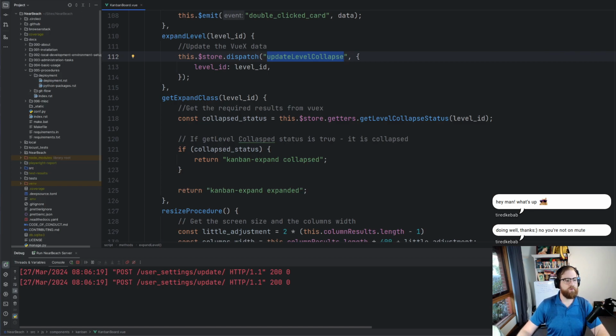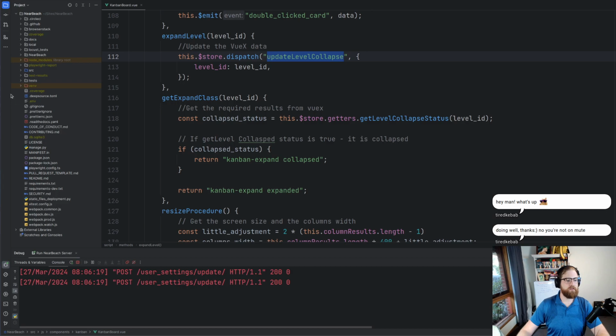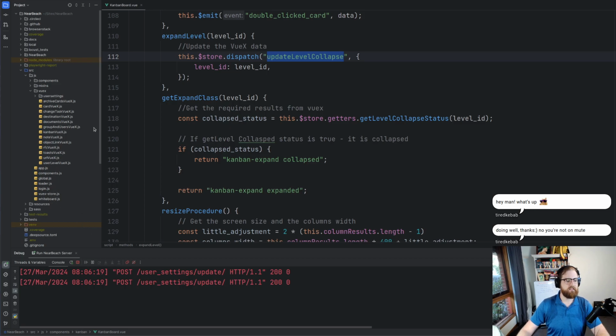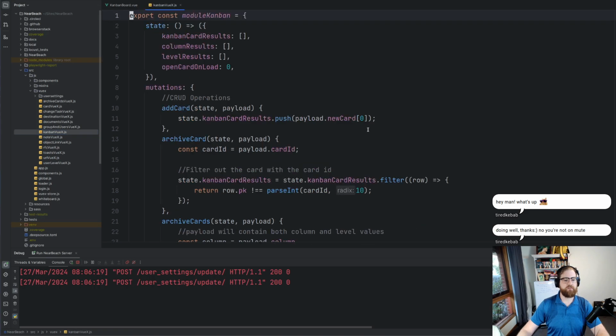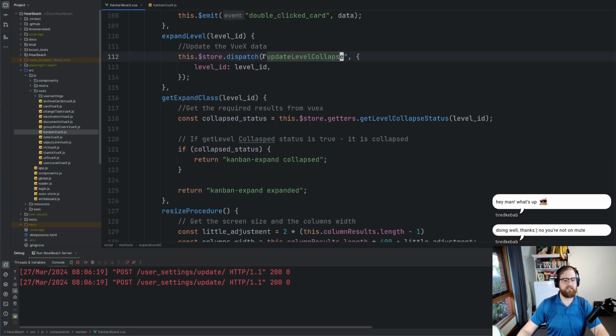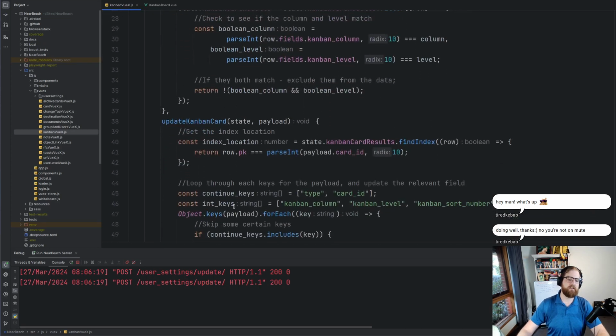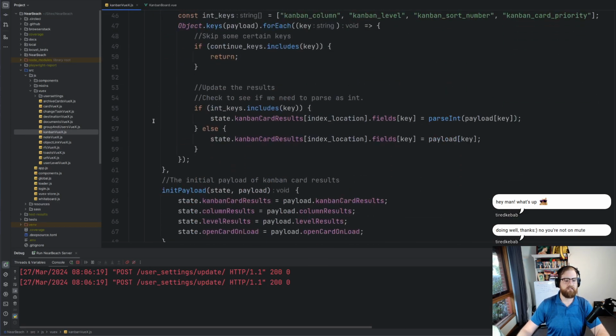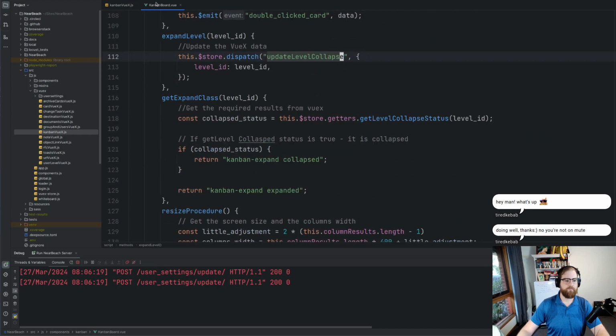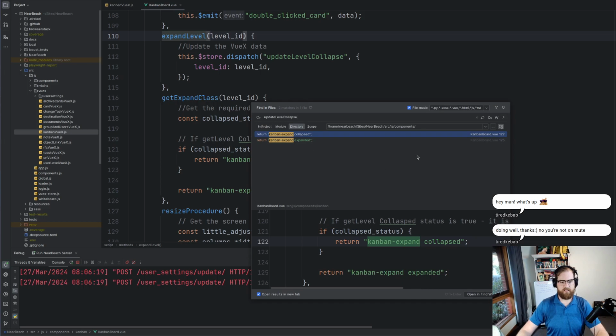All right, so I'm just minimizing everything. I'm opening up the source JavaScript VueJS. And we've got the Kanban VueJS. And we should have update level collapse. So I'm putting this up here because VueJS is a higher sort of thing. Update. What I'm doing, I'm just going to copy that. I'm going to paste that in.